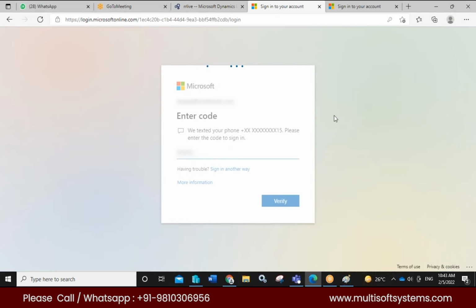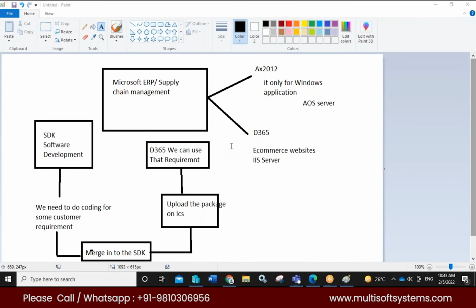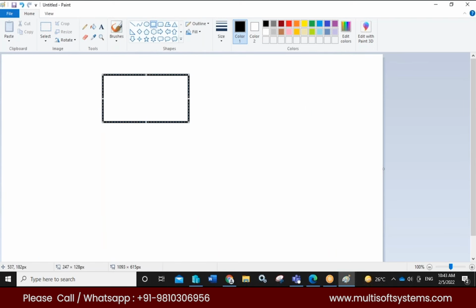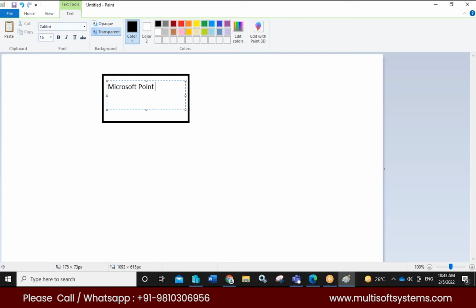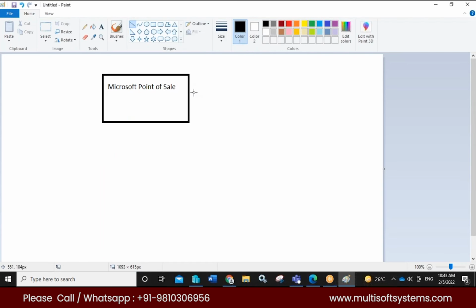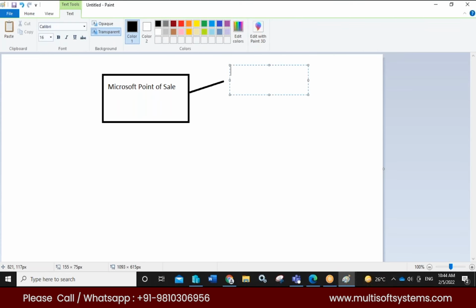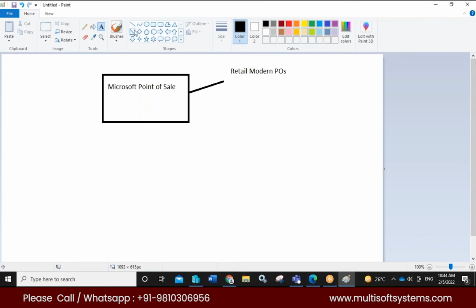Okay. Till the time it's loaded, I'm just going to show you something. See, this is the difference between X2012, D365 and the SDK. But see, in our point of sale, when we use Microsoft point of sale in D365, first we are using modern POS, retail modern POS. I will go through each and every part here.